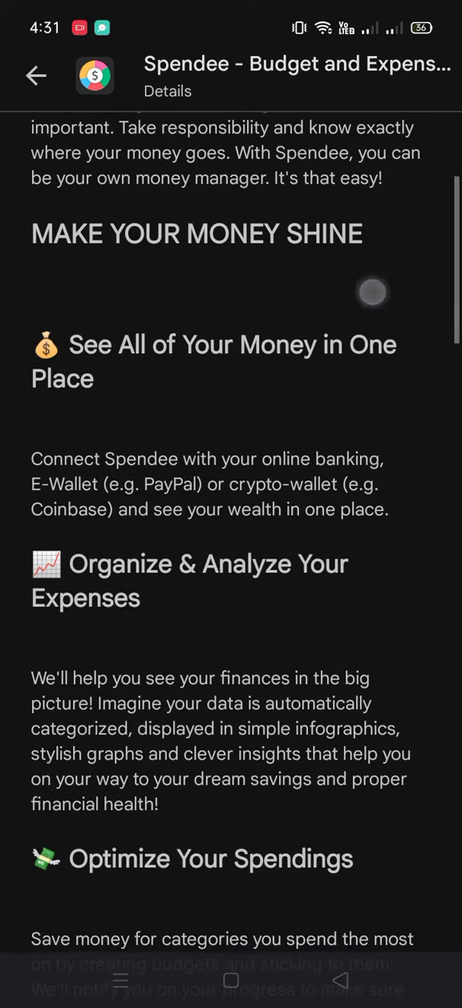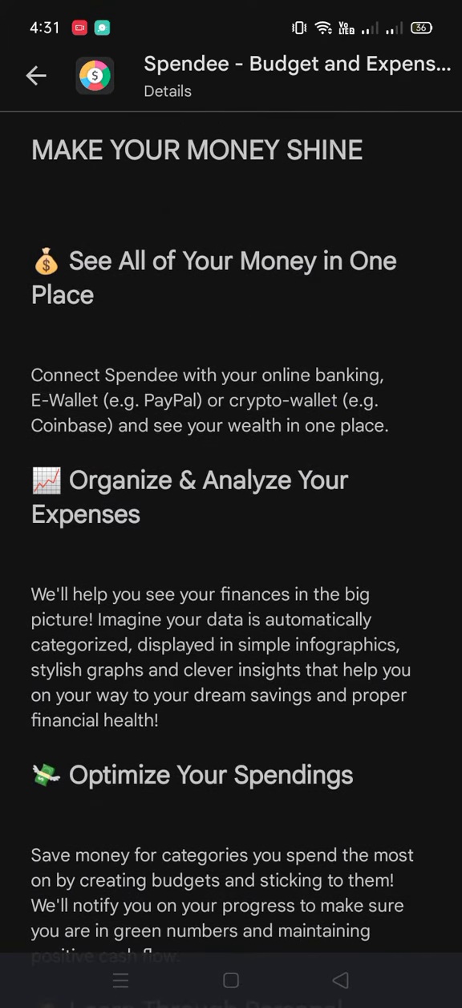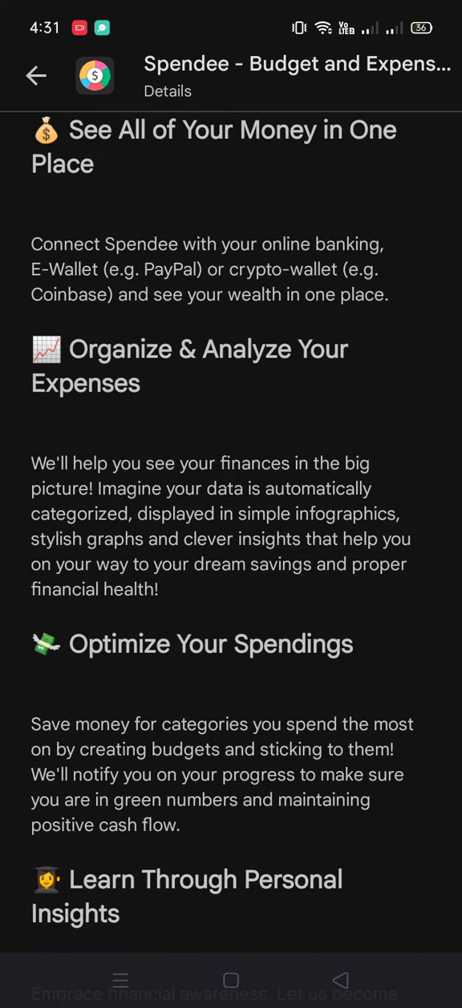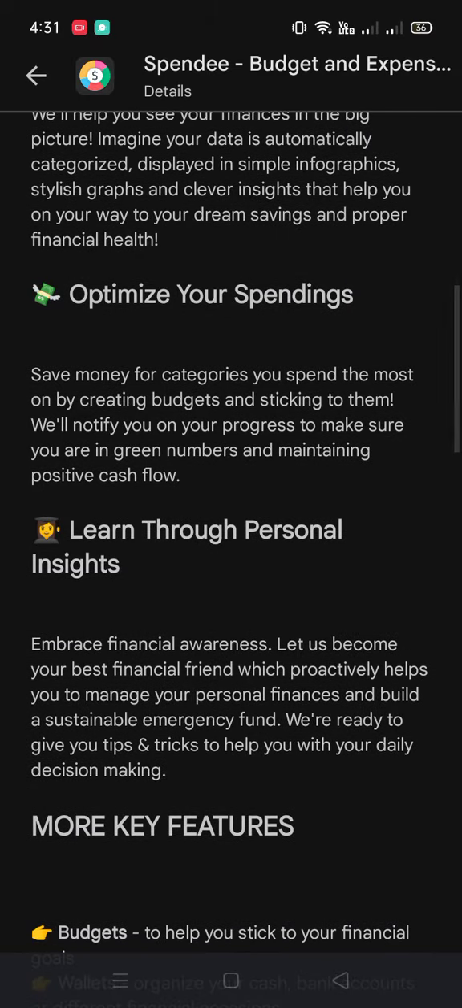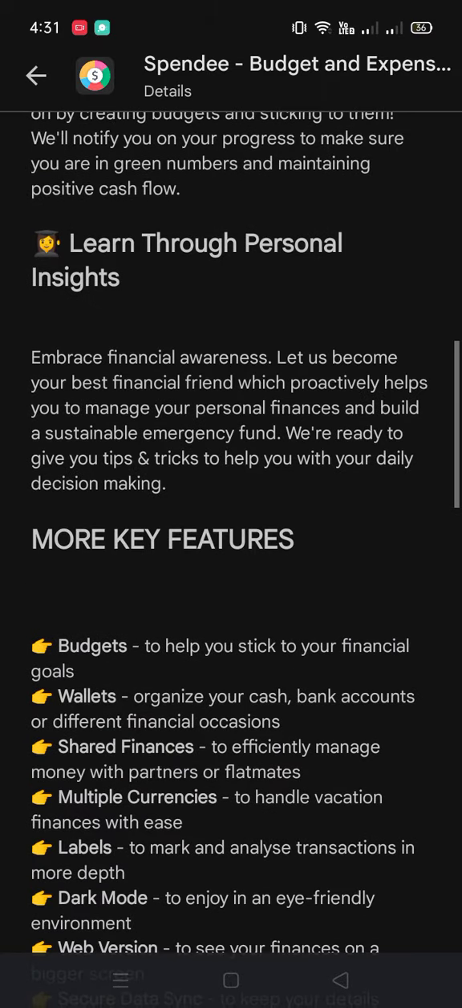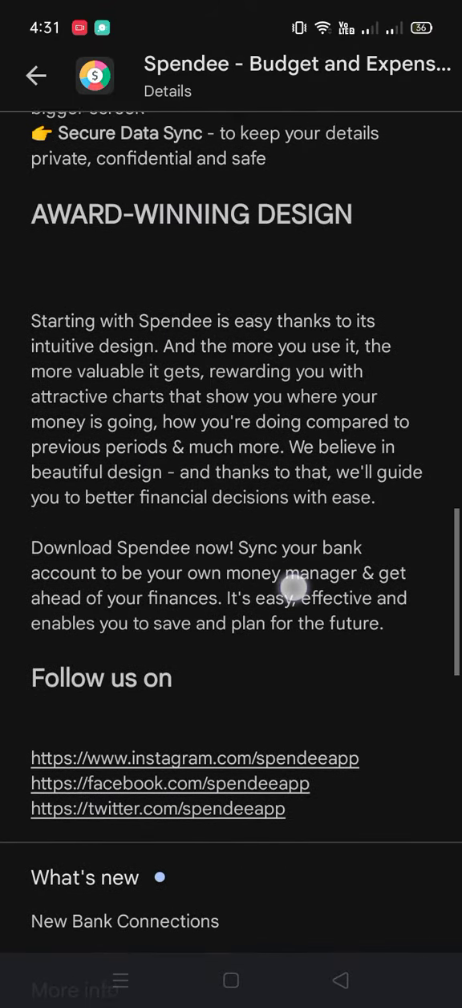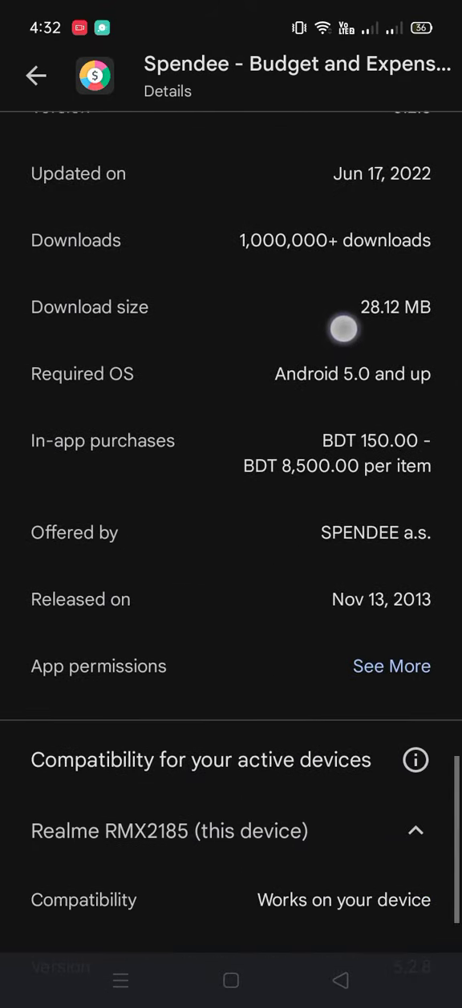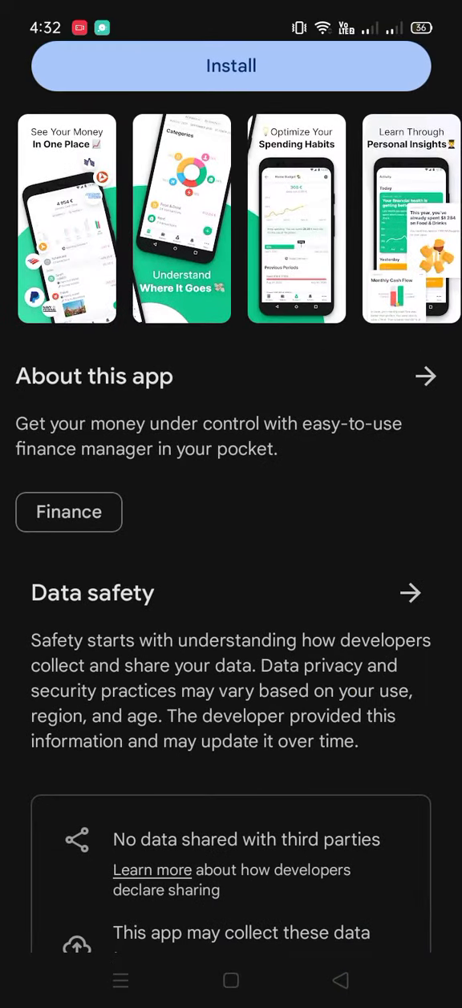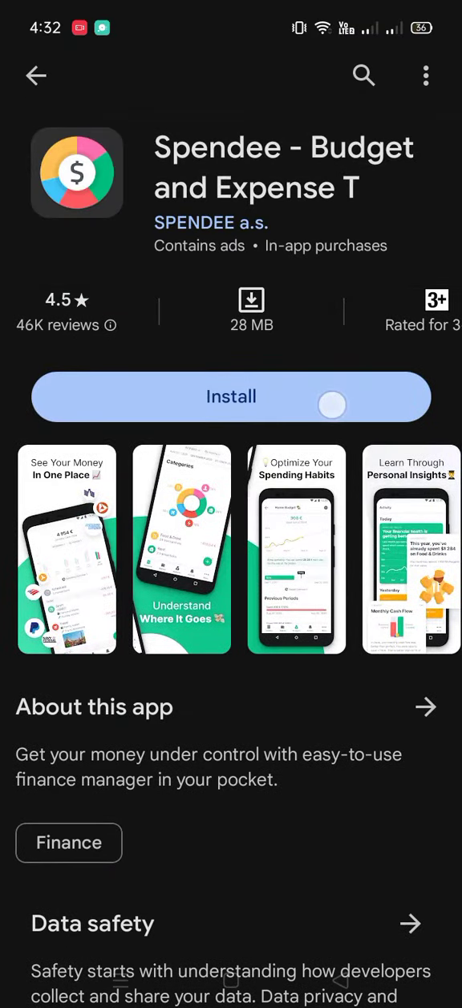You can see all of your money in one place, organize and analyze your expenses, optimize your spendings, and learn through personal insights. Here are some more key features you can read, like award-winning design. It's really amazing design. What you need to do is tap the install button. It takes a little time to install, and it notifies you.